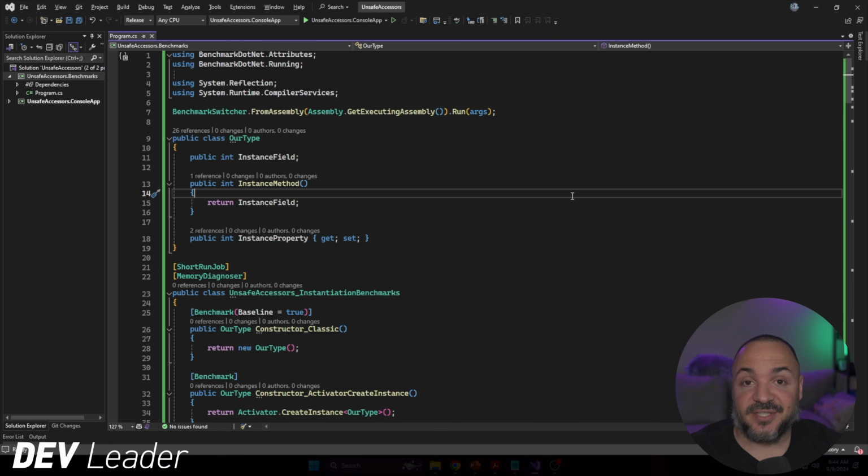Overall, we can see that unsafe accessors are dramatically faster than using reflection, and in some cases even faster than the typical way that we might go write some code. Again, I'm not going to recommend that you use unsafe accessors if you don't need to. Unsafe accessors are supposed to give us the power of working with private members when otherwise we couldn't, so it should be a pretty niche use case. But like we can see, there are some interesting performance characteristics.